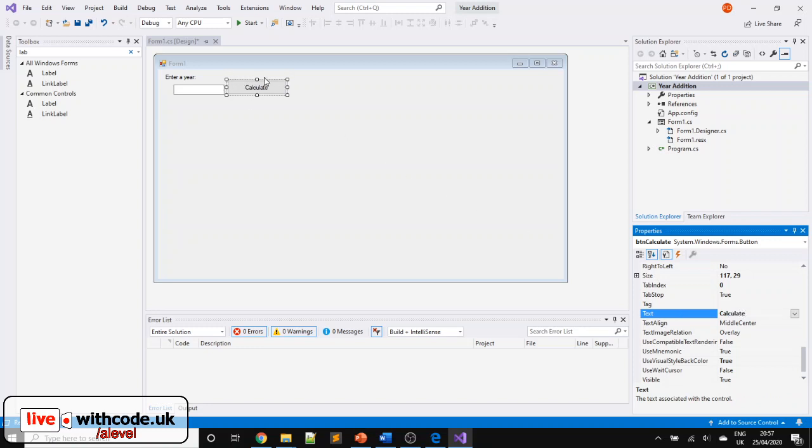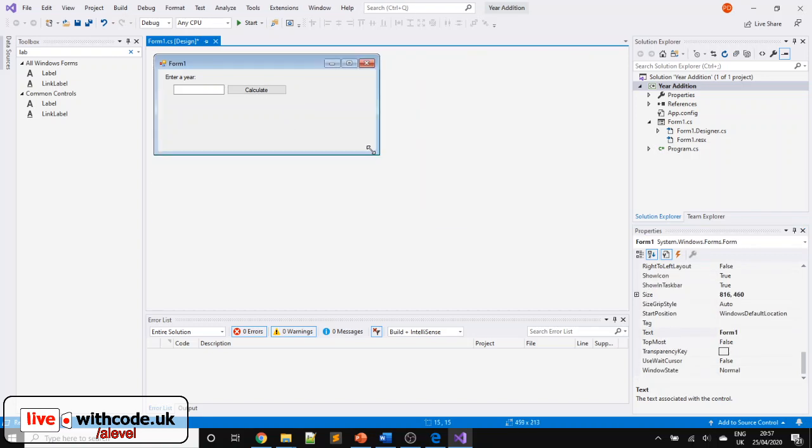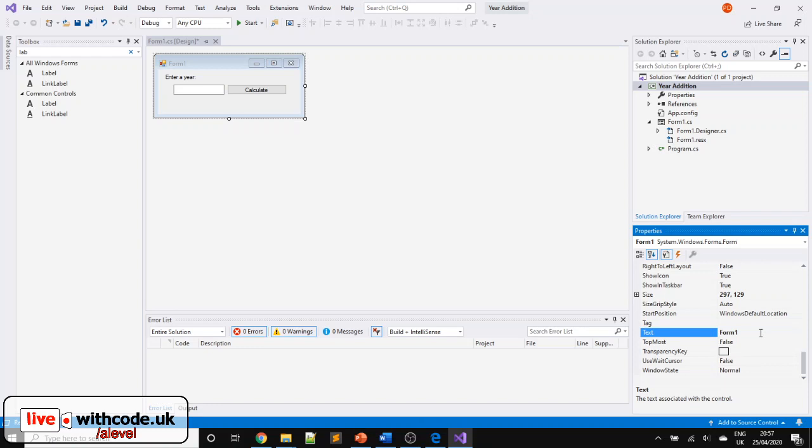Okay, let's make that the same height. Change the size of the form. So once it has calculated, I'd like the result to be displayed in a label down here. Also want to rename this form so it says year calculator.